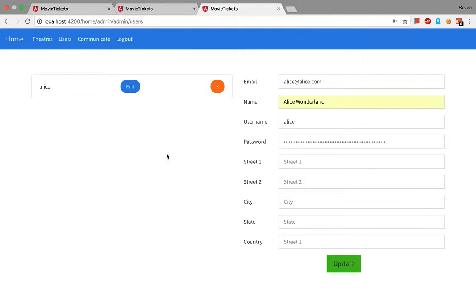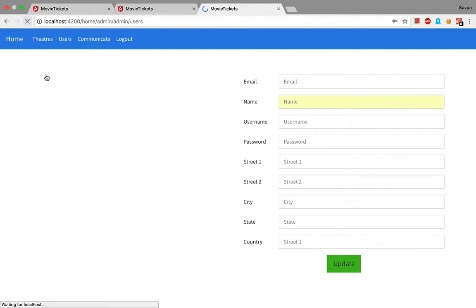On clicking the update button, the user is actually updated with the name Alice Wonderland, with the user showing as the username. Deleting this user will delete the user object in our system.